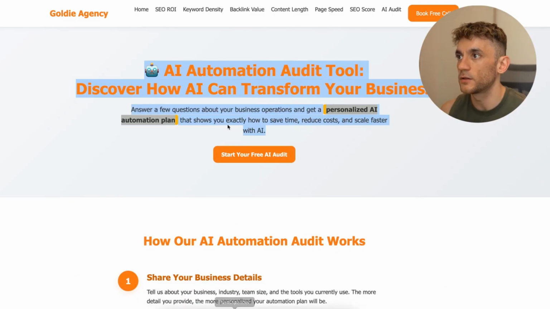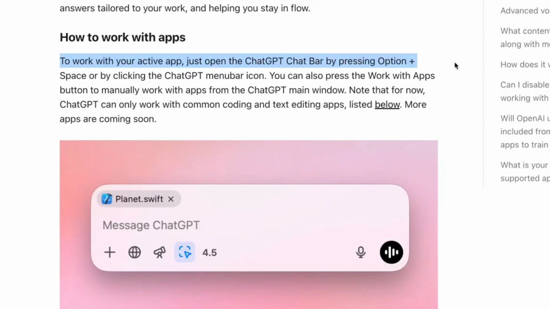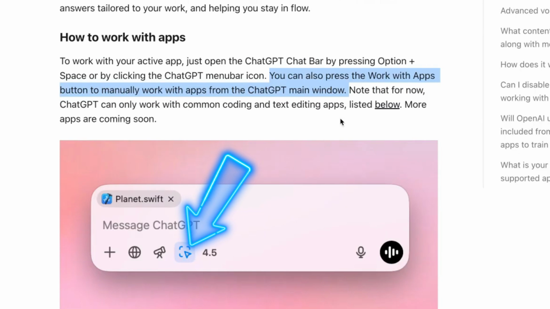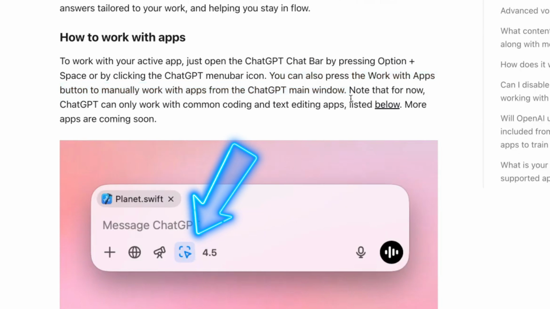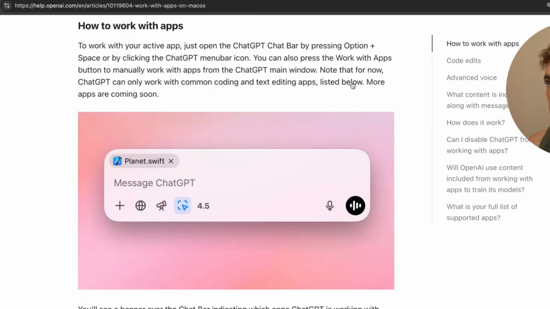Now, if you're wondering, okay, how do you set it up? You can just open up the ChatGPT chat bar by pressing Option and space, or by clicking the ChatGPT menu bar icon, or you can also click the Work with Apps icon to manually work with apps from the ChatGPT window, right? Like I was showing you before, with the drop down, you just click this and then it will select, okay, do you want to use Notes or Windsurf, whatever you want.